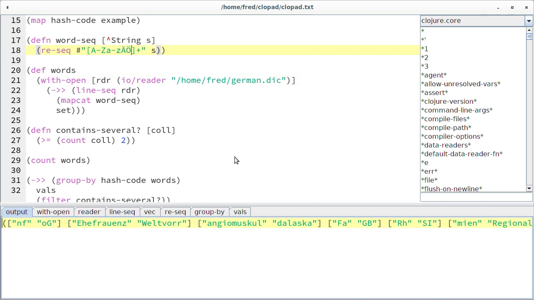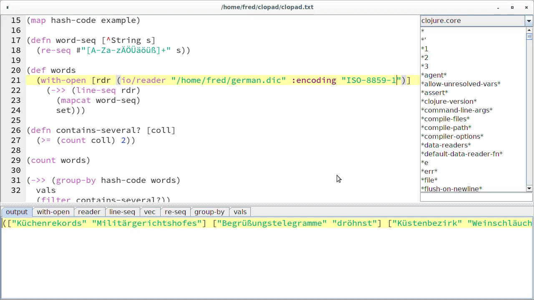So SZ. Let's see if that gives us something better. And it does not, because that was also not very easy to find out. The encoding of that particular German dictionary file is not UTF-8, but Latin 1. And the technical term for Latin 1 is ISO 8859-1. And then we should get more sensible words.